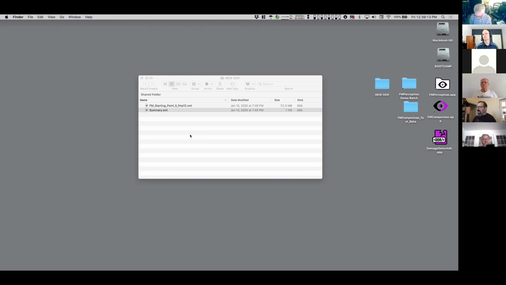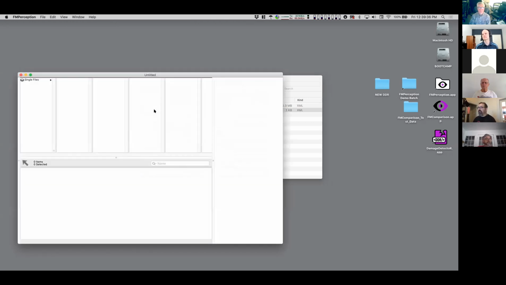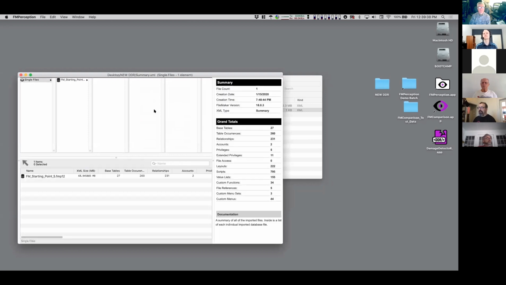So I want to go ahead and open a DDR. The one I'm going to be working with today is from FM Starting Point. It's a non-trivial sized database. By no means the biggest thing, but relatively complex. To open this, I've set FM Perception as the default opener for .xml files, so I can just double click on the summary file, and it imports. And it's done. That's the end of FM Perception's import process.